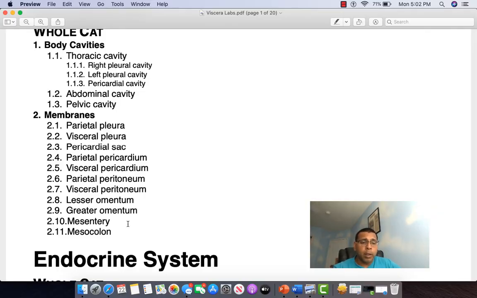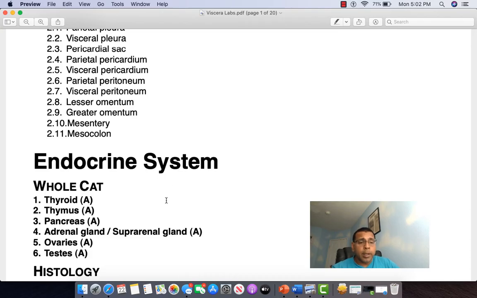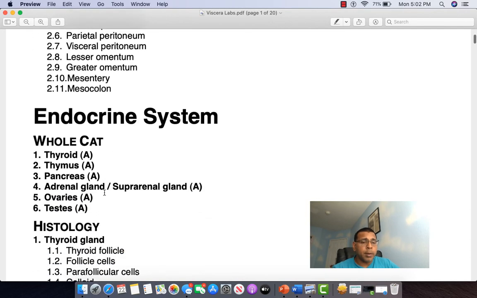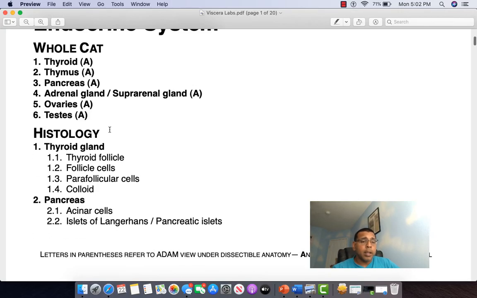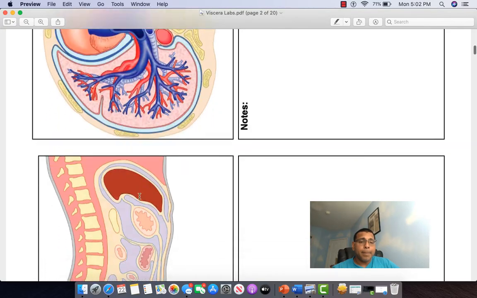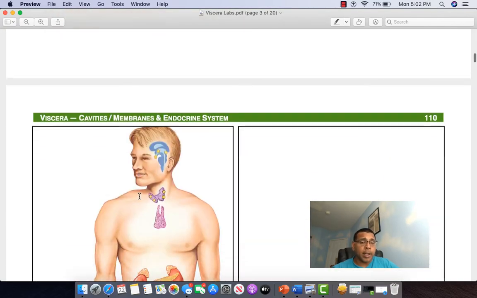And in membranes, you've got to know all these membranes now, because we're already towards the end of the semester. And the endocrine system, you have to be able to identify these glands on the human and also the cats. And then some histology slides you have there, which we'll go through in the lecture for that section.